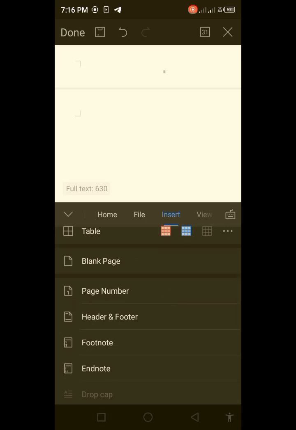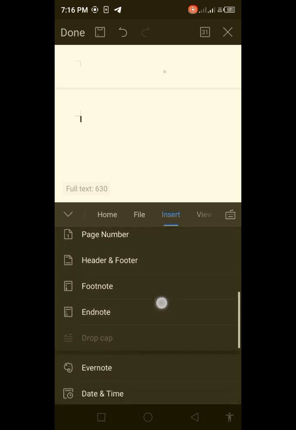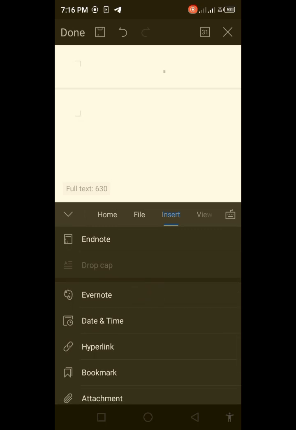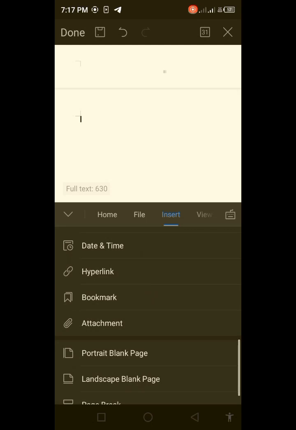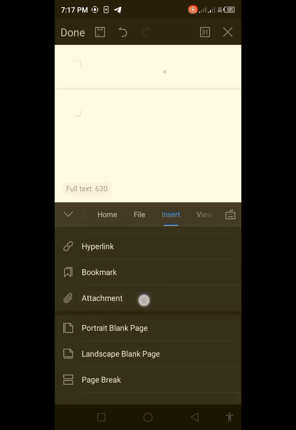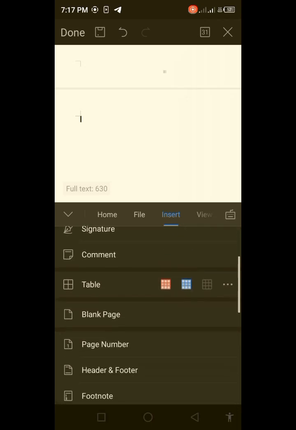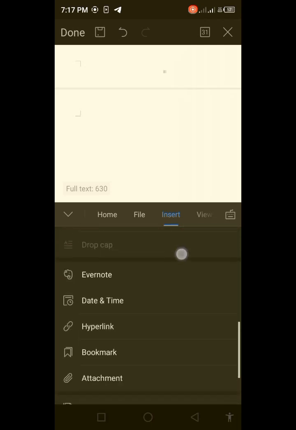Then footnotes. You can choose to leave. I believe you used to see some books that have small notes, like inscriptions on them, right? You can put dates. So these are all the things you can do. We have attachments where you can attach maybe a document or a picture to it, whatever it is you want to do. We're not doing all that. You can do all this at your leisure time.